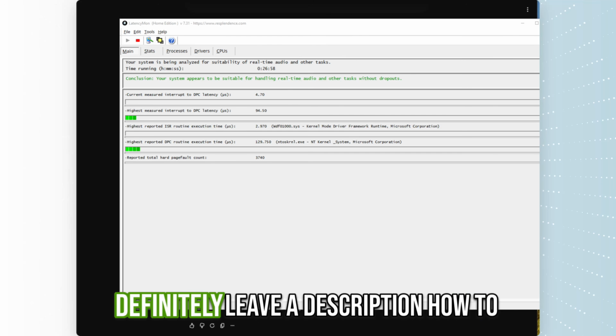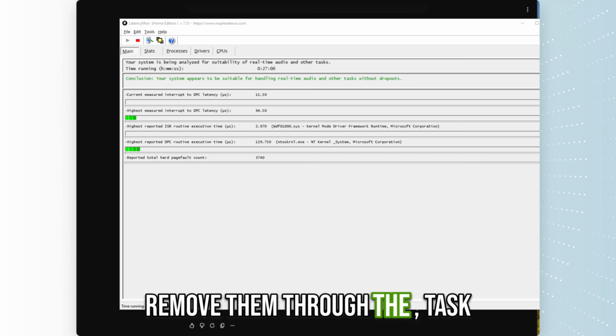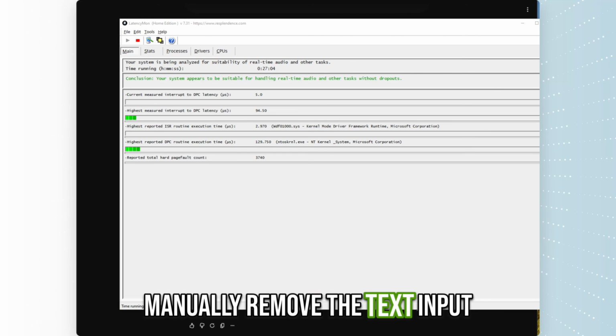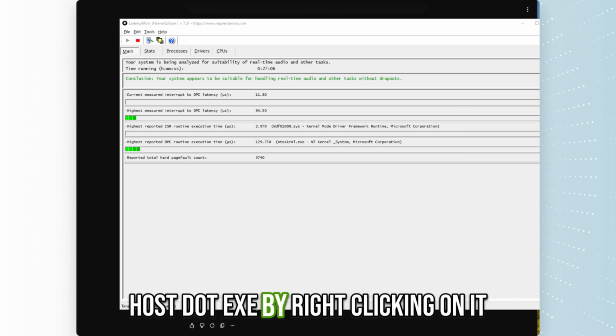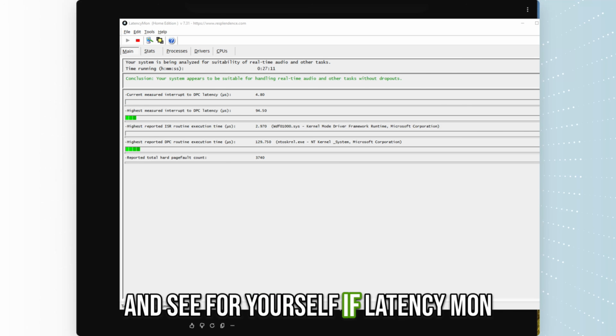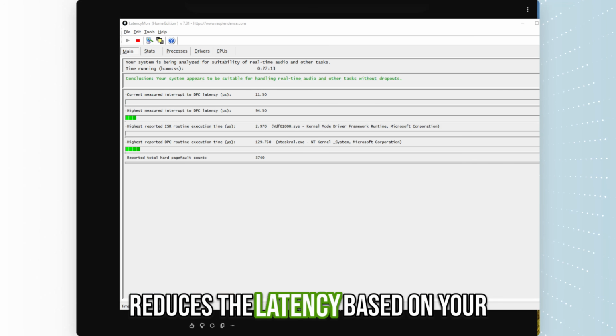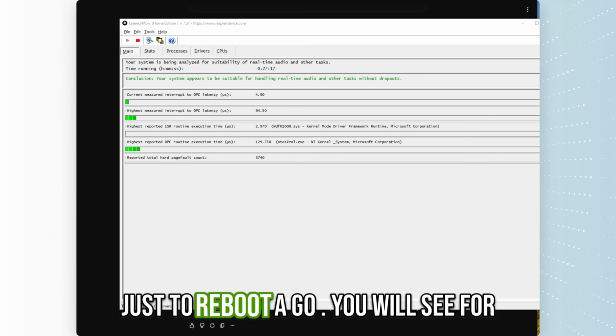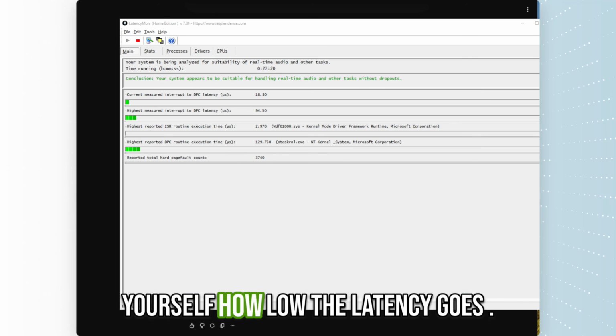I can definitely leave a description of how to remove them through the task scheduler, reboot, and then manually remove the TextInputHost.exe by right-clicking on it and just telling it to stop or disable, and see for yourself if LatencyMon reduces the latency based on your prior LatencyMon results, just a reboot ago. You will see for yourself how low the latency goes.